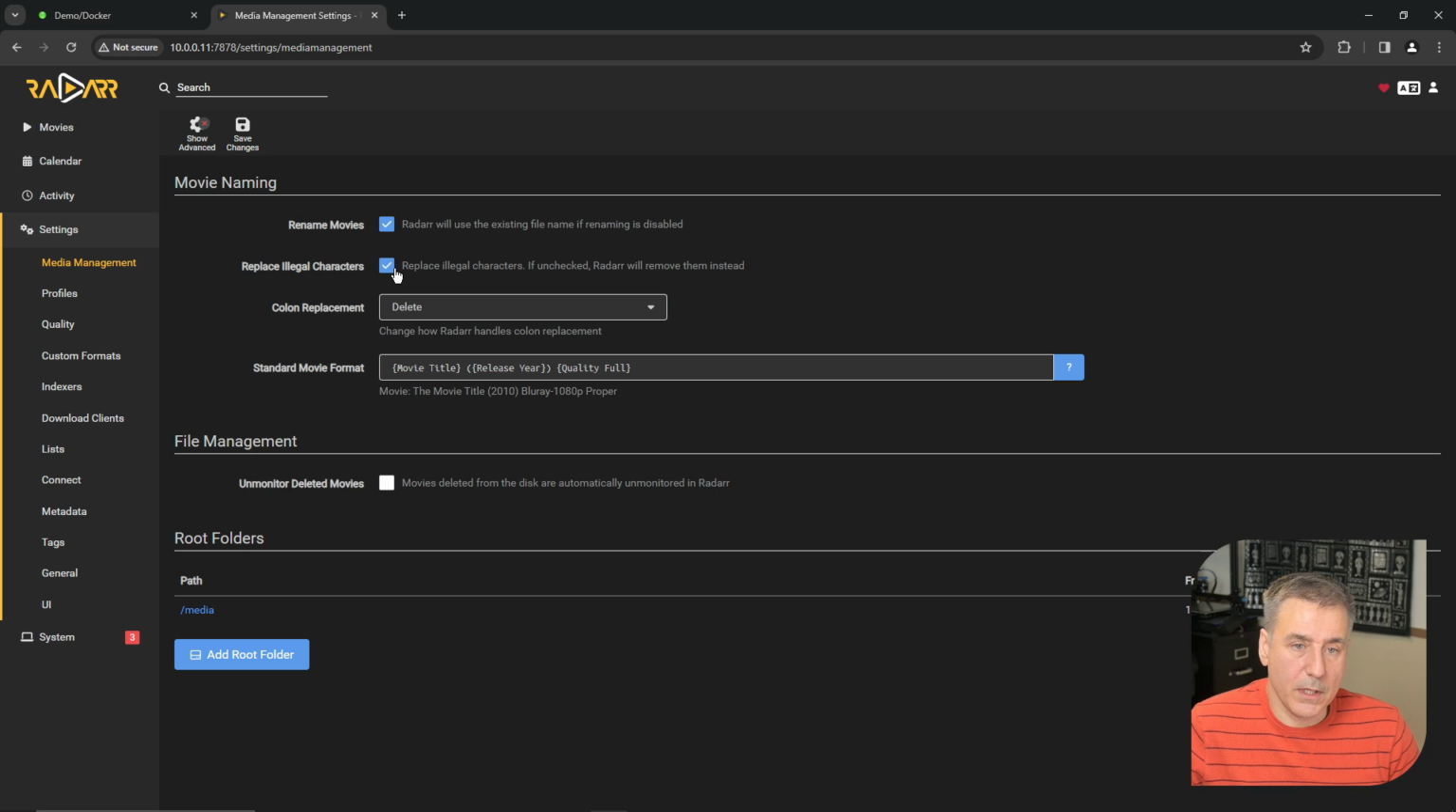Alright, under Replace Illegal Characters, Windows systems do not like colons, so what this is going to allow Radarr to do is to take care of cleaning that information out. Otherwise, you're going to get bad file names. For colon replacement, I'm going to leave it on delete, but you can replace it with a dash, a space then a dash, or a space dash space.